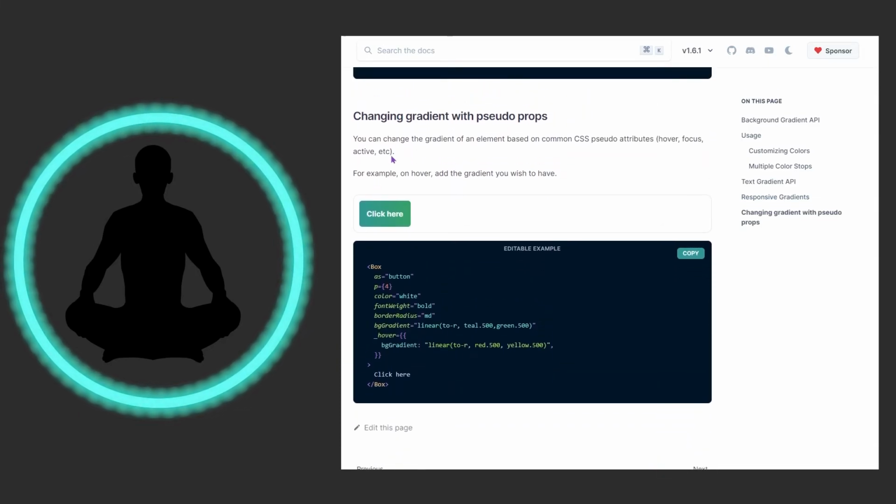And lastly here, changing a gradient with pseudo props. Pseudo props are fun friends from the previous section. We can see here we have a hover. So when you hover over this, it changes this from a linear to right, meaning you're starting at the left, which makes sense. We have this red 500 and we're going to a yellow 500 right here.